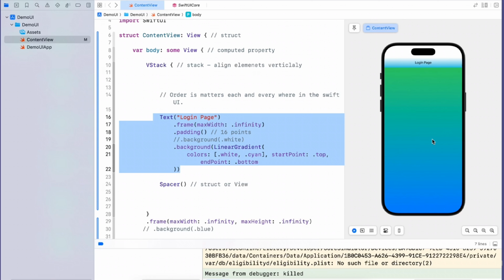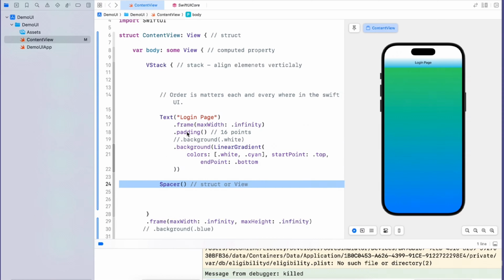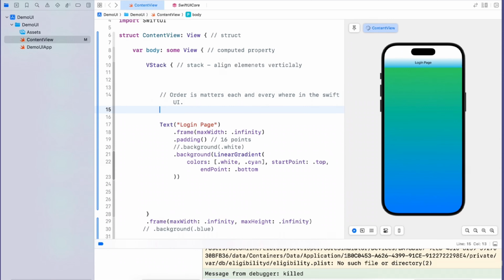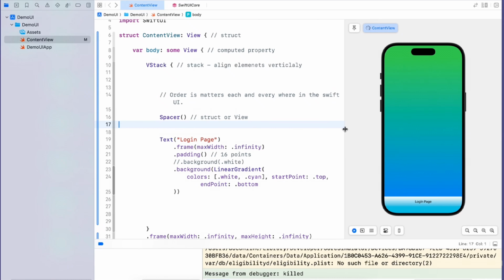The text view is initially in the center. I added a spacer here below the text view. The spacer is stretched to the top. The entire space is now occupied by the spacer only. It will be thrown to the top. Understand? Now I would like to give the spacer to this bottom. Now see what will happen. It will be thrown to the bottom side. That is the use of the spacer. It will occupy the entire space and be thrown to the top or bottom based on this declaration.